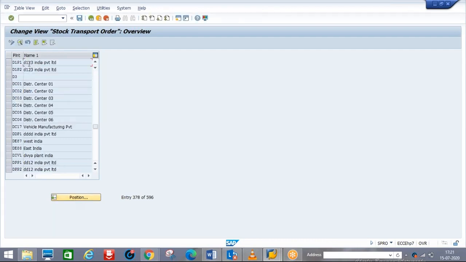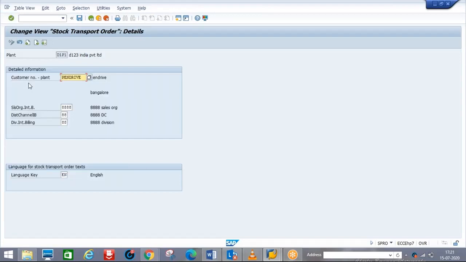Just double click. See here, customer. So we need to enter the customer that we created, ACRCUS. So this is the supplying company code, I mean supplying plant. Okay. So sales organization will come automatically. Okay. Enter and save.